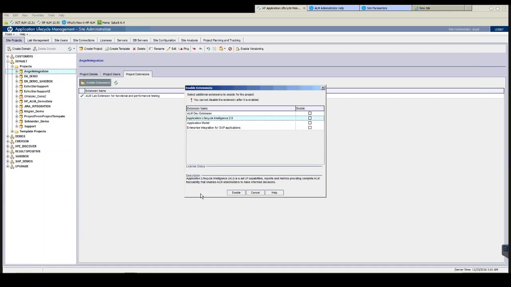Okay. So these are the few extensions available here. The ALM extension is the extension that allows you to integrate with the HPE IDE connectors. And application intelligence is where you have capabilities with AOI features. That's a separate extension that we're not going to cover here. And the other one, application models and enterprise integration, is related to SAP integration extensions.